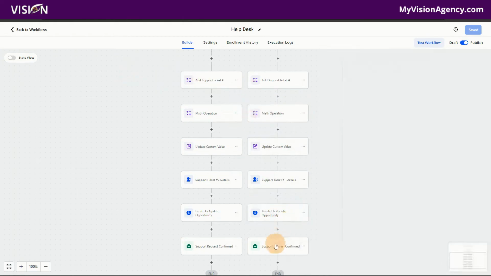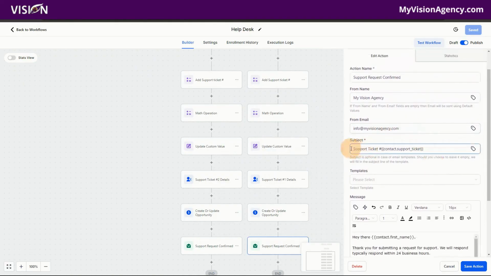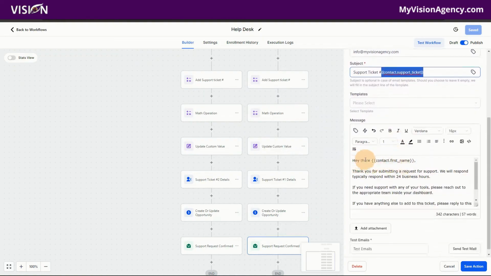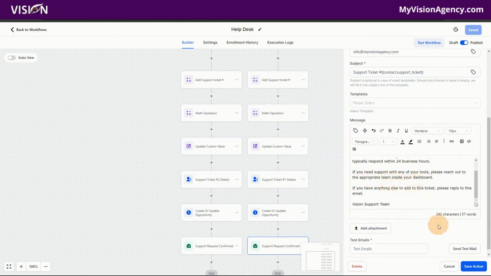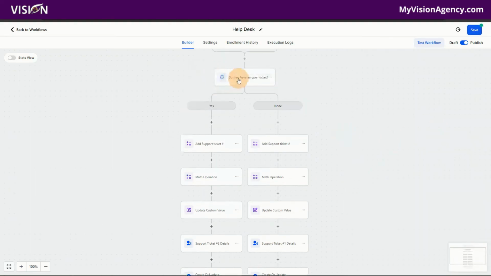Okay. Now, the next thing, of course, is we want to send an email to the person who responded to us or who submitted the ticket. And the subject line of the email, just like any other business, when you submit a support ticket, we can add here support ticket number, and then we're going to add the contact support ticket, that custom value, the new number that's created just for that person. Okay. And then we're going to say, hey there, and we're using a custom value again. Thank you for submitting a request for support. We will respond typically within 24 hours if you need support, and so on. Okay. So that is the workflow if they do not have an open ticket.